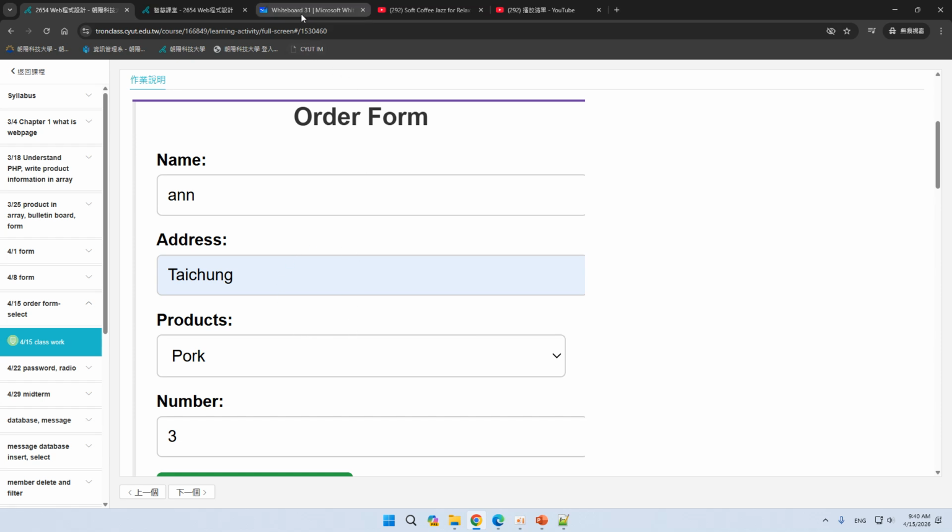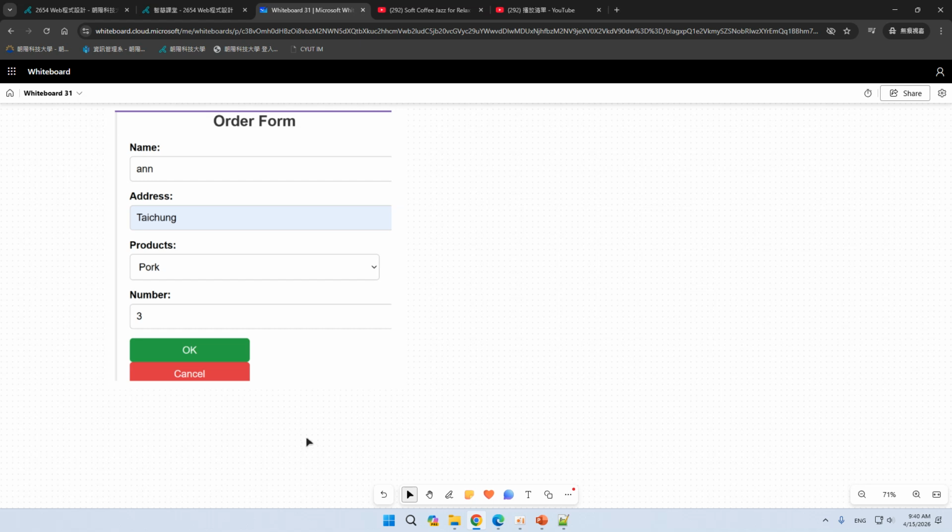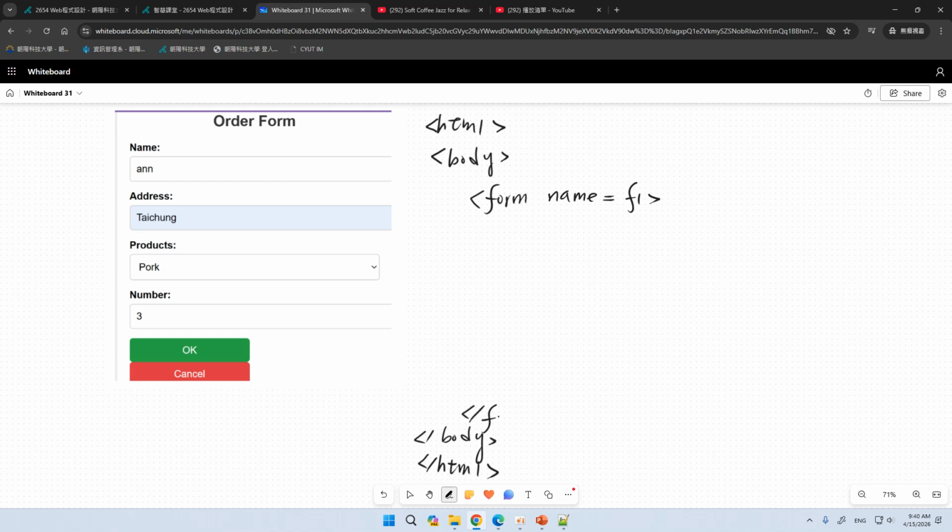So let's go back to our whiteboard. And because this one is a form, we will write a form. And form is embedded into HTML. So we write HTML in here and slash HTML, and this one will be written in the body. So body and slash body to the end. And form, we have a form tag, FORM, and give a name to the form, F1, and don't forget slash form to the end.